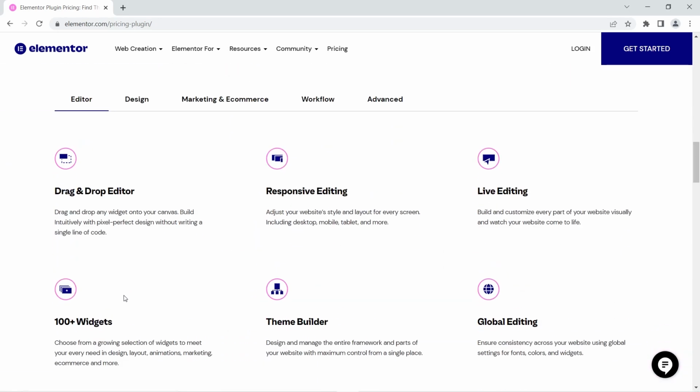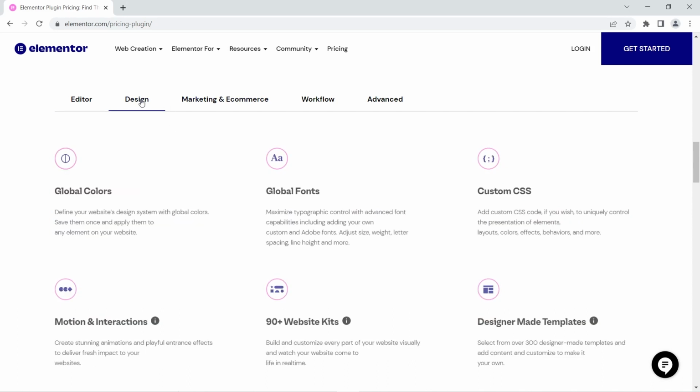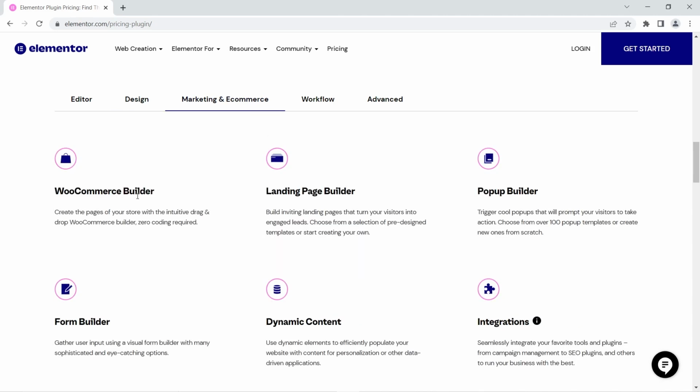There you can see the drag and drop editor, responsive editing, live editing, global editing. Then again, these are the global colors and fonts and stuff like that. Okay, then there is the theme builder, the widgets. Then in the design you get global colors, global fonts, custom CSS, website kits, motion and interaction, designer made templates. Marketing and e-commerce, you get the WooCommerce builder, the landing page builder, pop-up builder, integration, dynamic content, form builder.